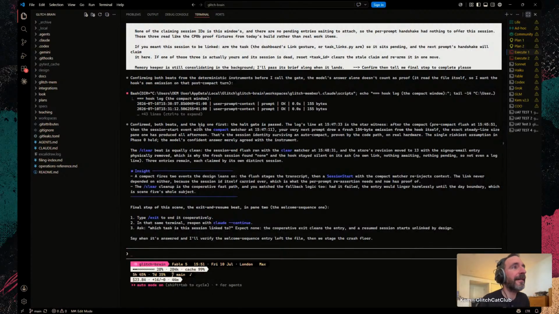Right. Confirm both beats and the big one first. The hook gate is passed. Good. Pick up at flush. Your very next prompt drew a fresh emission spike from the hook itself. Successfully went good. The clear beat is equally clean. Sweet. Some insight, good for later. Final step of this scene, the exit. Right.